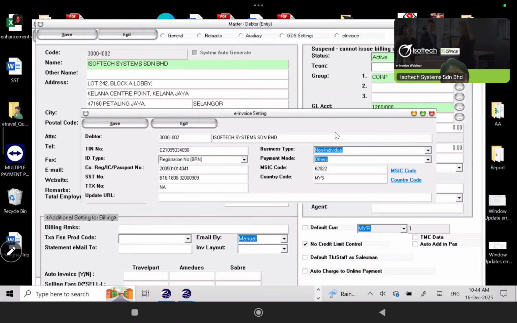Then in here, the e-invoice is the same. The business type is non-individual. When it's non-individual, it means you have to key in the TIN number. So normally the system will ask you to key in their business registration first. Not all the business registrations must be keyed into this new business registration number. Understand? So if there is the SST, then you have to map with the SST number. Okay. If you do not have it, you just put NA. Then the TTX, just put NA if they don't have.